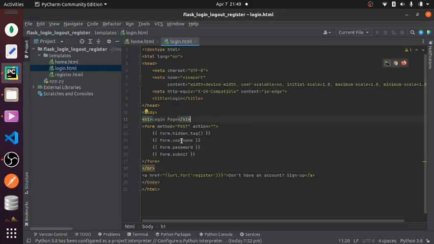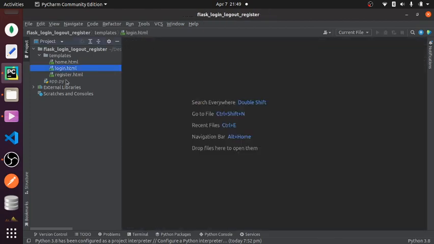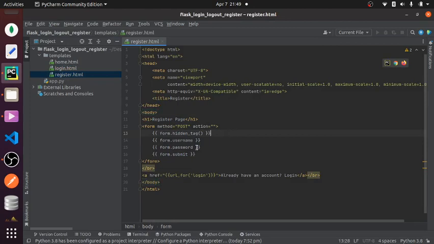In the login form, we'll have a username field, a password field, and a submit button. We'll also have a link for the user to sign up. In the register page, we'll have a username field, a password field, and a submit button. We'll also have a link for the existing user to log in.